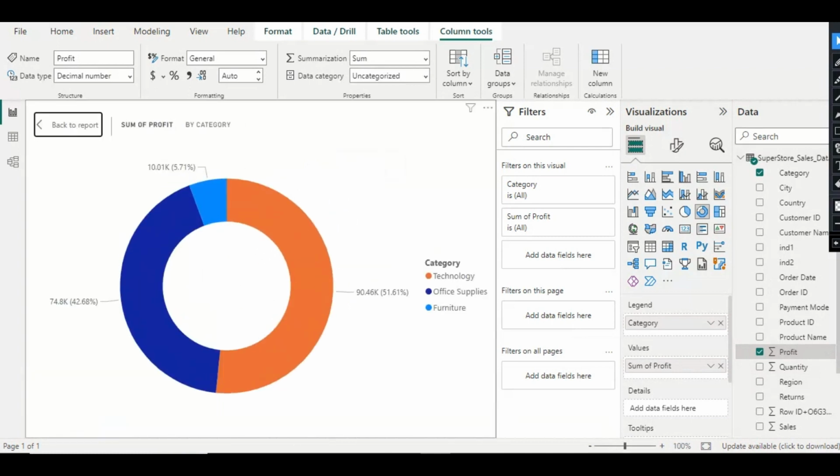So here I'm creating a donut chart. Just click on this focus mode so it is clearer to everyone. It will represent the sum of profit on the basis of each category. Here technology has a maximum profit of 90.46k, which is 51.61% of this whole donut chart. So the sum of this whole donut chart equals 100%.